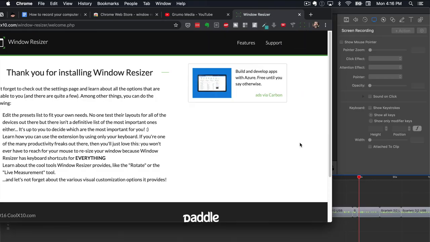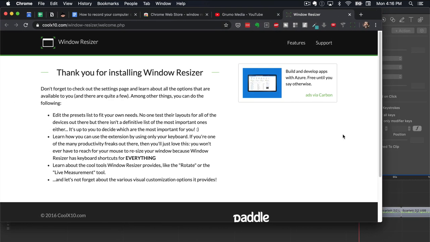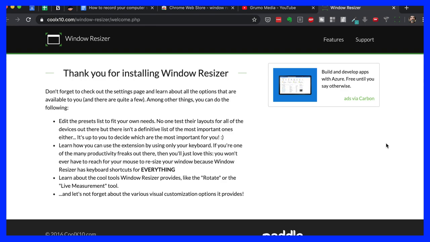Press Enter to apply the change. Now reposition the browser back to its original position. See how the resized window fits perfectly inside the frame of this video.